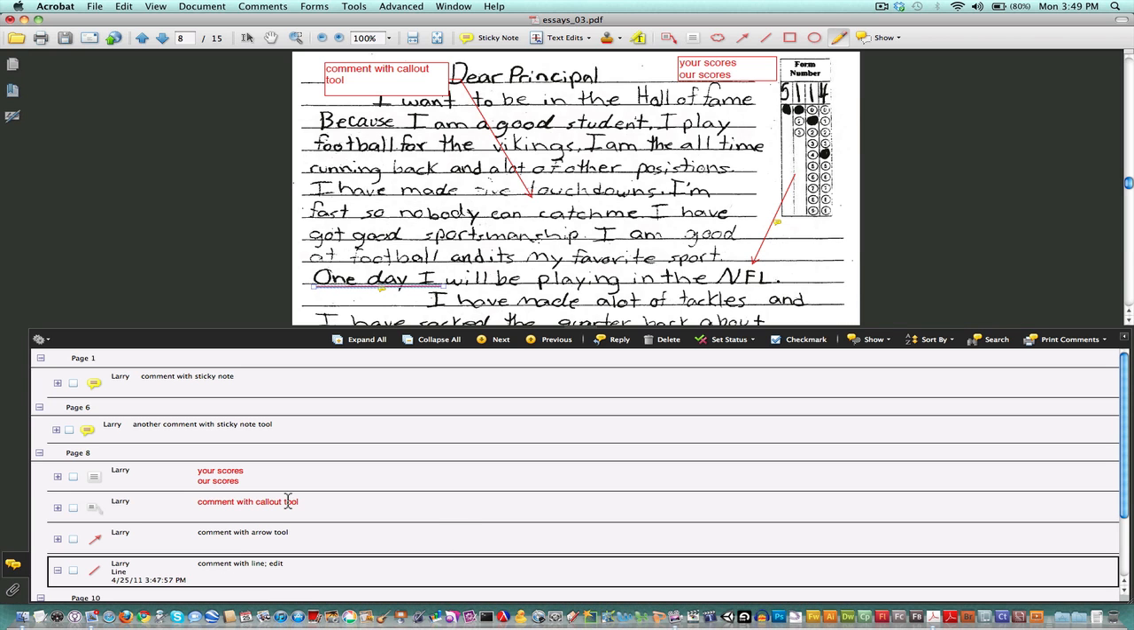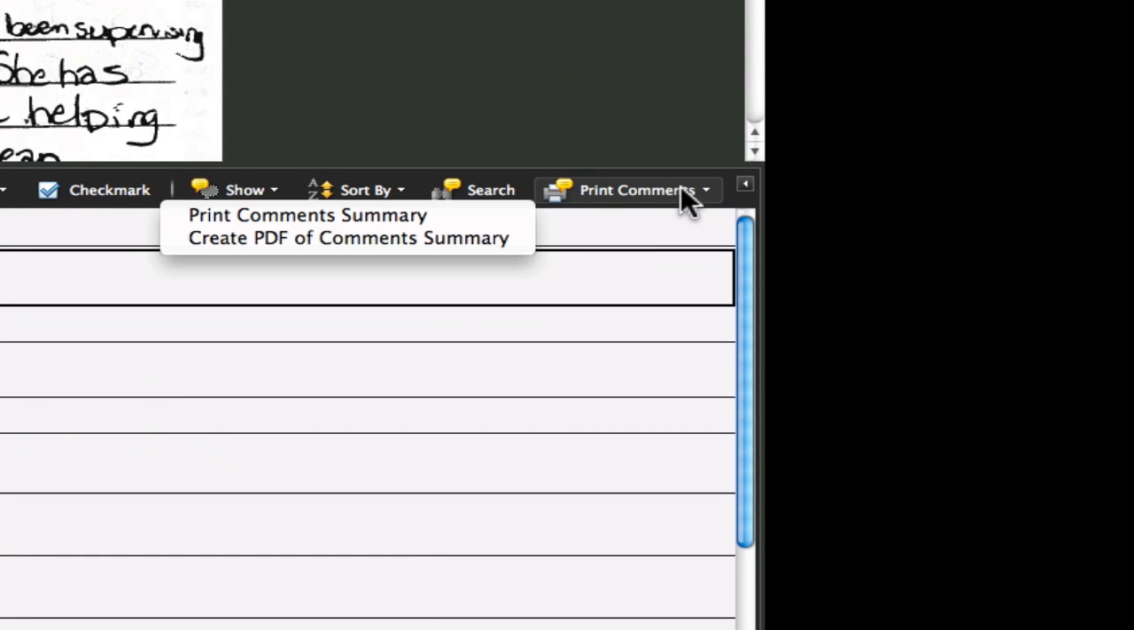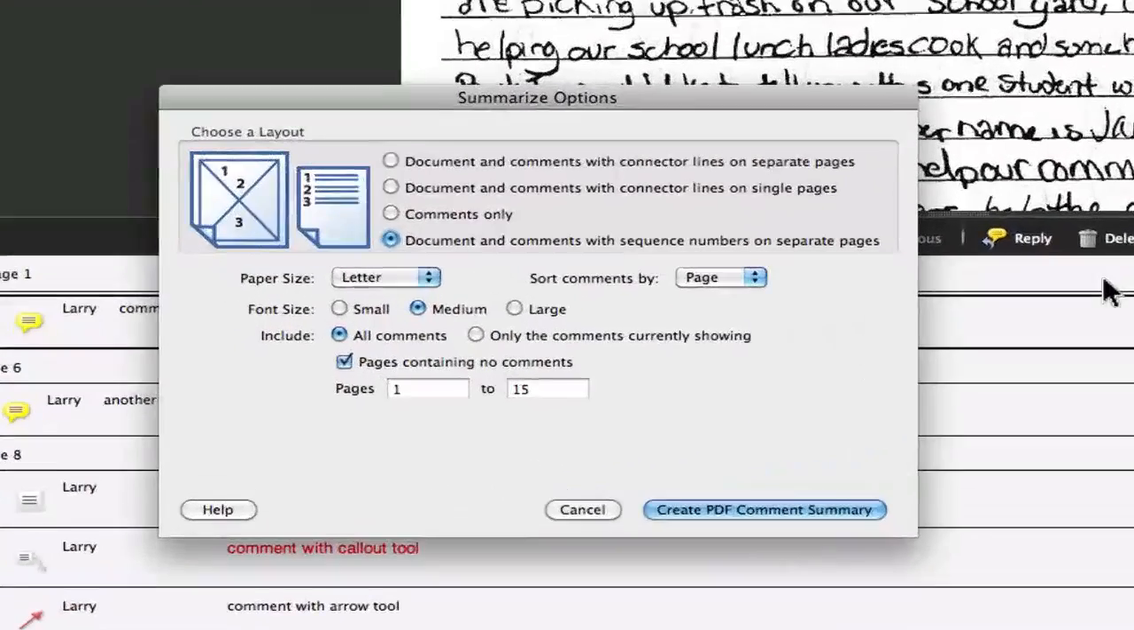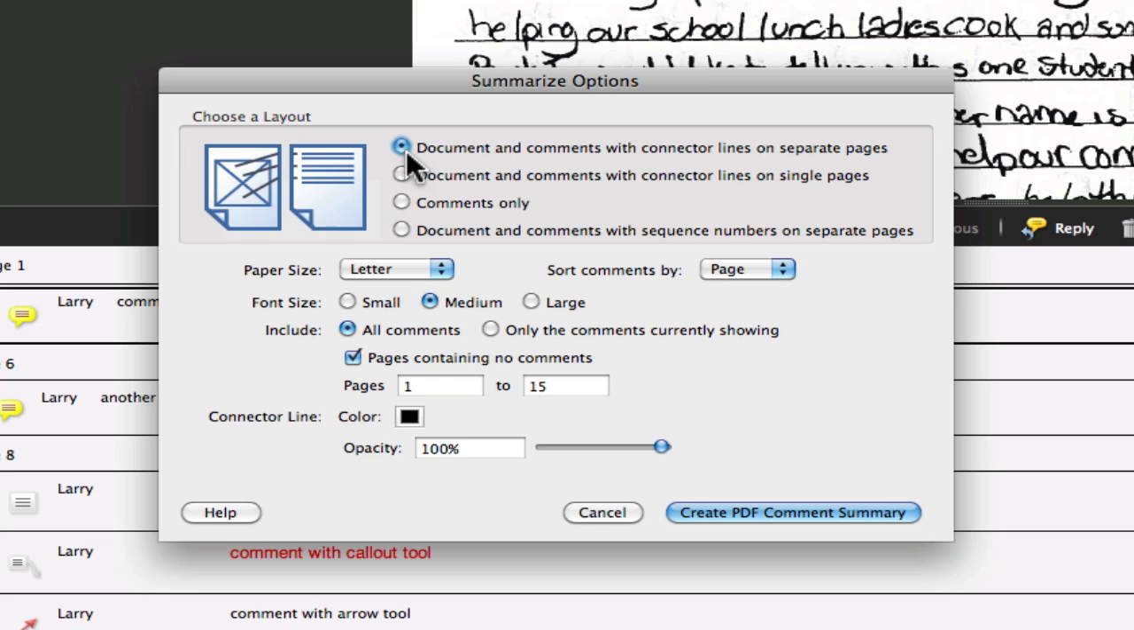And another thing you can do if you want to print out all these comments is you could just go right over here to print comments, and this print comment summary would send it straight to a printer. But so we can see what we print out, let's create a PDF of comments, which is the exact same thing. It's just printed to a PDF. And so you've got options about how the comments are laid out here on two separate sheets with connector lines. That's kind of odd because you have to manually put the pieces of paper together, but if you'd like to work like that, that's good.